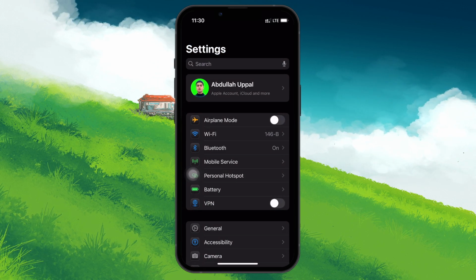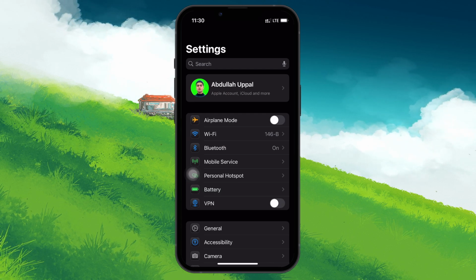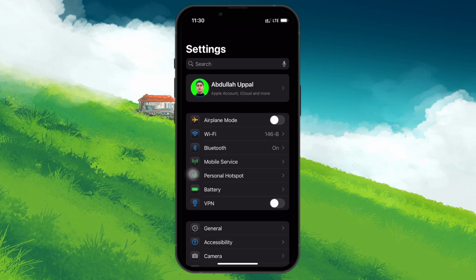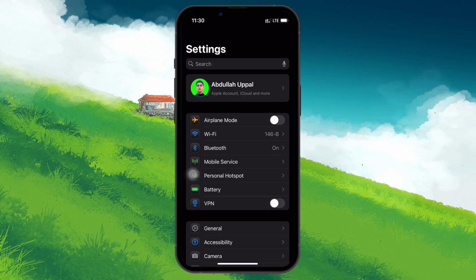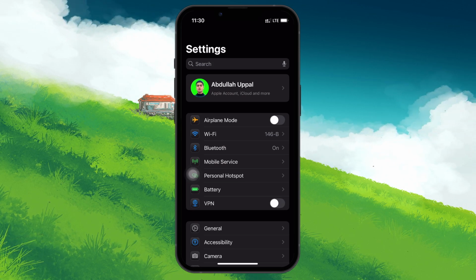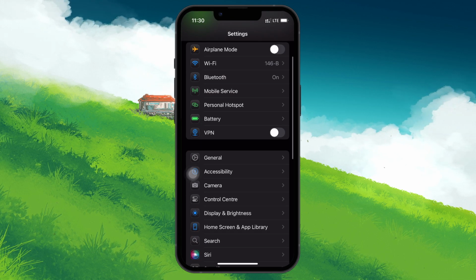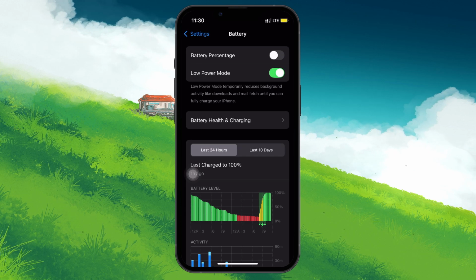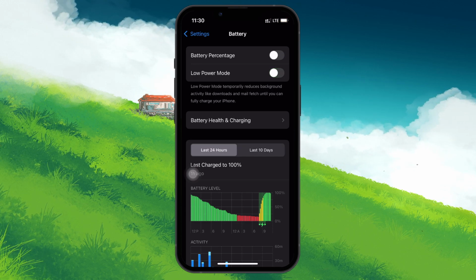Next, you need to check if low power mode is on. When low power mode is enabled, your iPhone limits background activities to save battery, which can cause the hotspot to disconnect frequently. To turn it off, go to your settings, scroll down to battery, and make sure low power mode is switched off.